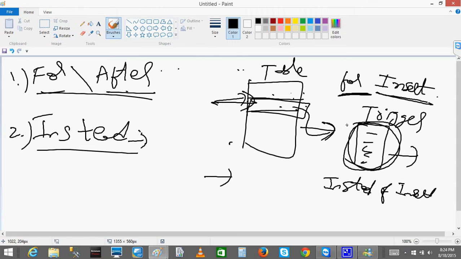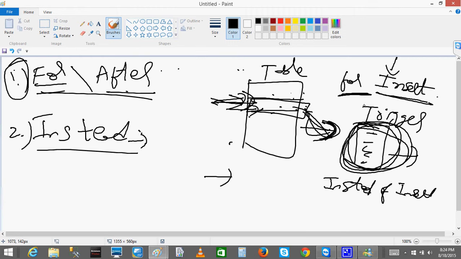In the trigger you will write some code and you will create the trigger on a table. Based on the trigger type, let's say the trigger type is FOR and the event is insert, then you insert the data into the table and the record will be inserted. After the record got inserted, the trigger will fire, and whatever code you have written in the trigger will execute. That is FOR.